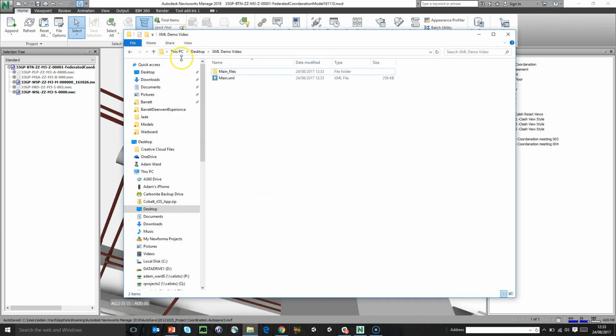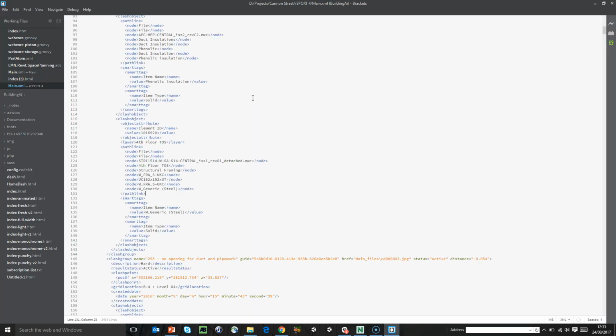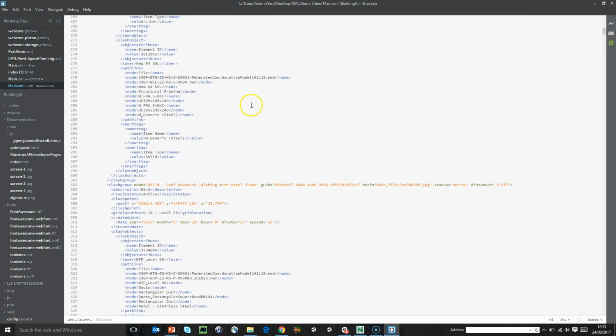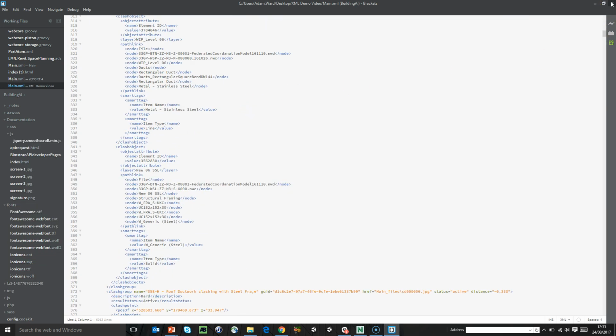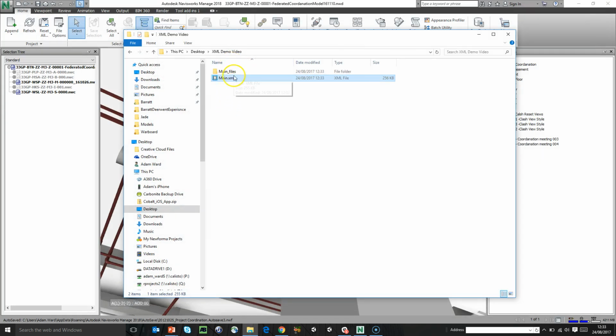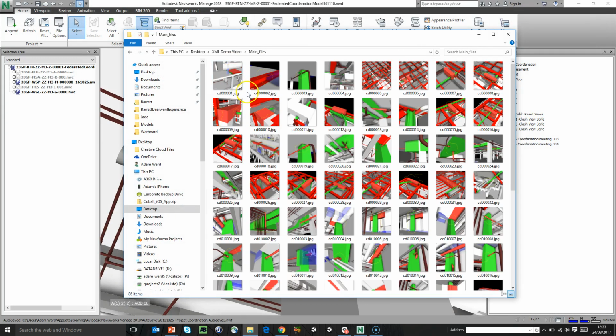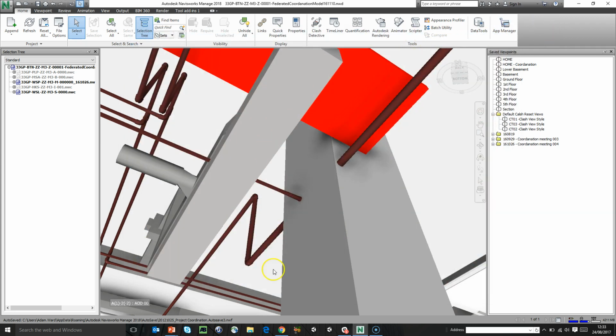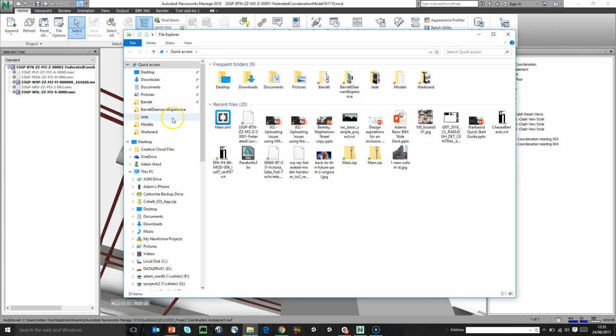So here we are in that same directory. And what Navisworks has produced is an XML file, and if we open that up, it's a standardized data schema. You can see it looks like lots of code if you're not sure what you're looking at, but it is structured data. What it also exports is all those clash views with all the markups on. Oops, and I've closed it out. So that's default.